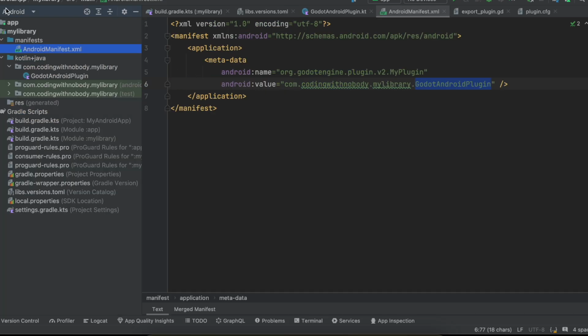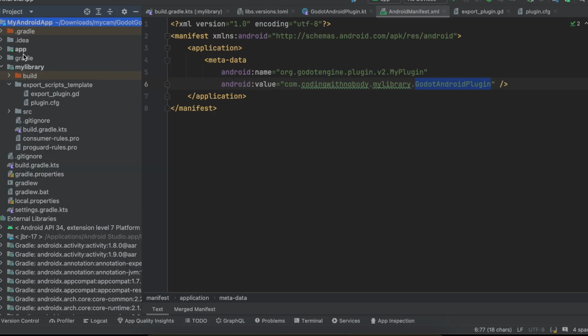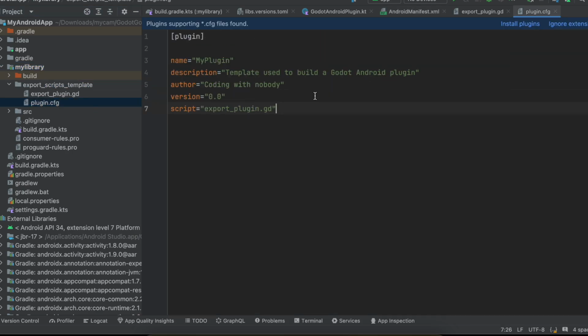Then you will have to go to the project drop down, and inside your my library create a folder called export scripts template. I have already created it. First create a file called plugin.cfg. Again just copy paste this code, and this should be your own plugin name. Change the description and author to whatever you feel like.